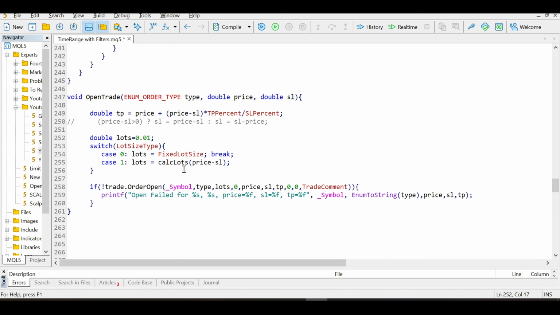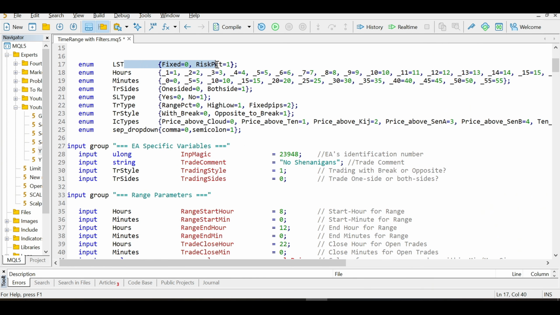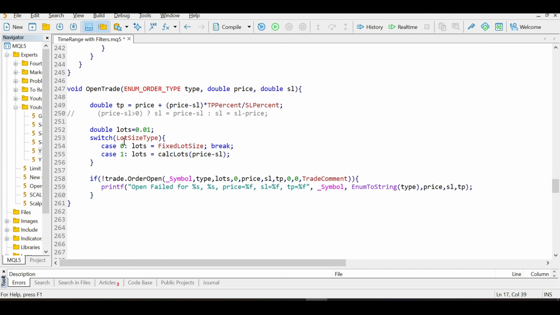And then we're going to start with a lot size of 0.01 as a default. But then we're going to check what is the stop loss type that the user has defined, whether it's fixed or whether it's risk percentage. If it is fixed, which is the case 0, here, fixed equals 0 and risk percentage equals 1. So we're going to loop through the lot size type variable. And then if the case is 0, that means it's fixed. So then in that case, the lots is going to be the fixed lot size, what the user has defined, and will break. So we don't run this. But if it is not 0, then go to the next one and it's 1.